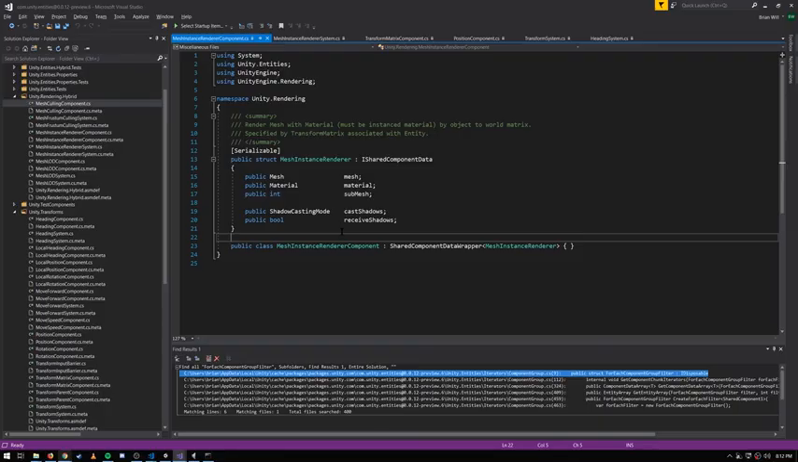Before looking at the system code, looking here at the definition of the mesh instance renderer shared component, you'll see down here there's also this class called mesh instance renderer component, which is inheriting from shared component data wrapper. This class allows us to wrap our shared components, and there's also a non-shared version of this wrapper class just called component data wrapper. But here we're wrapping the shared component instance mesh instance renderer in this new class.